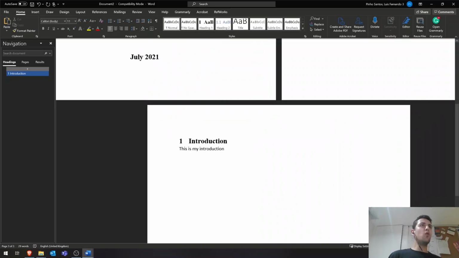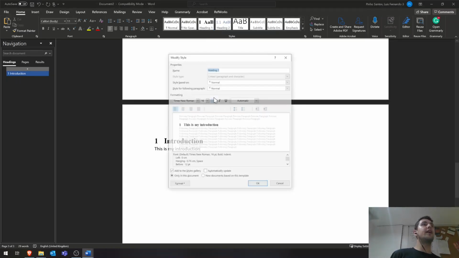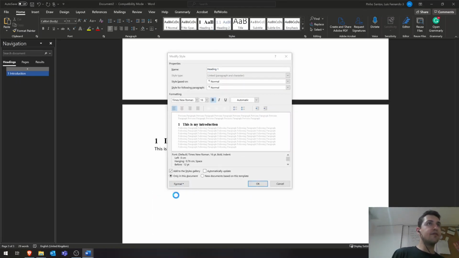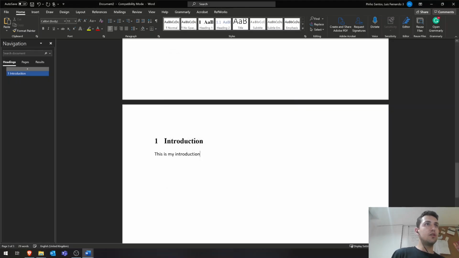Now, one thing you can see straight away, at least in my document, is that they're kind of close to each other. This is not very nice. So you can go here to Heading 1, press Modify, and if you go here on Paragraph, you can add a little bit of spacing after, maybe remove a little bit before, and this should solve this issue.